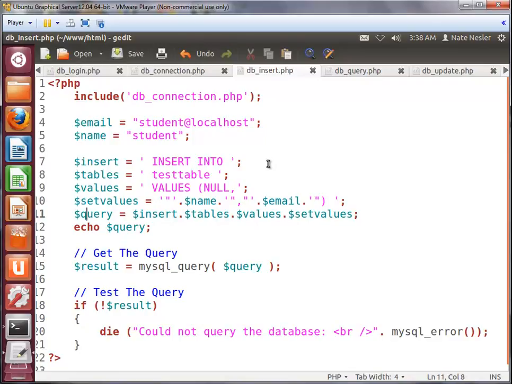And then when we run this, we get $query equals insert dot $insert dot tables dot $values dot set values semicolon. And this is going to concatenate all this together into one SQL query. And then I'm going to display this query to myself so that I can do a self-check to make sure I'm doing it right and didn't make any little typos in here.